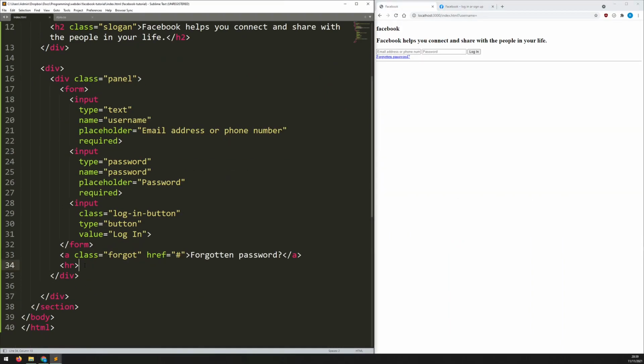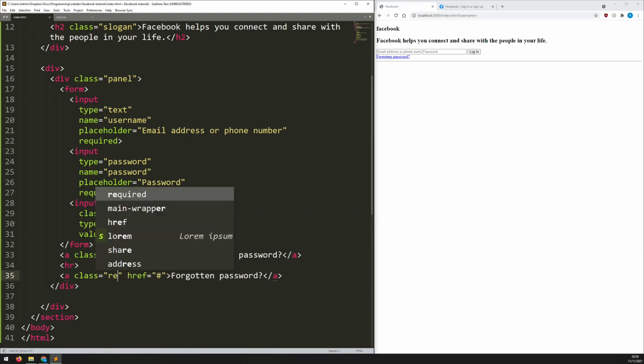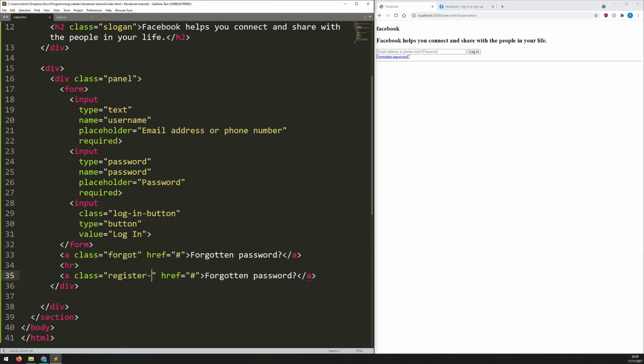Next thing is this button underneath. So that again is just going to be a link. So I can copy down what I used for forgotten password. It's just I'm going to style it differently. So for that I give it a different class of register button. The link again doesn't go anywhere, and then the contents of the text are going to be create new account. Save that, and there we got another link.